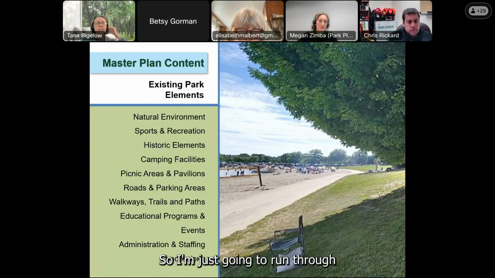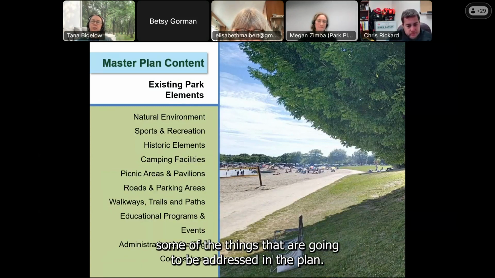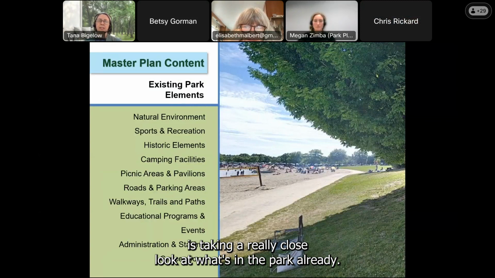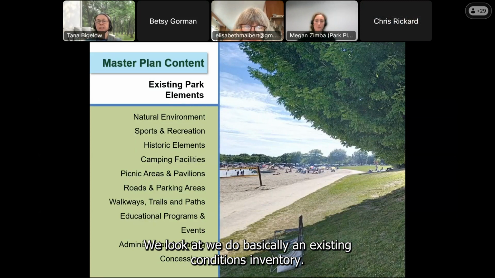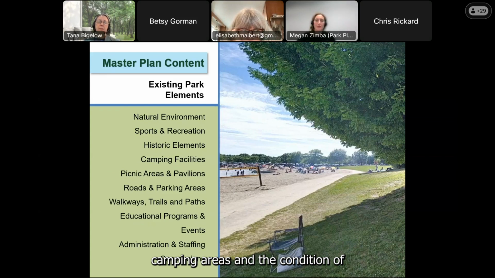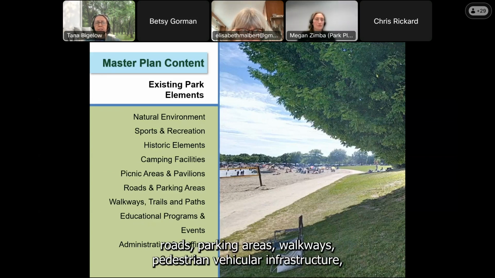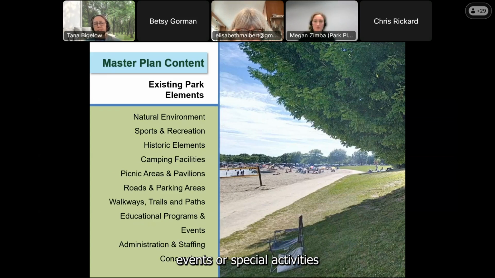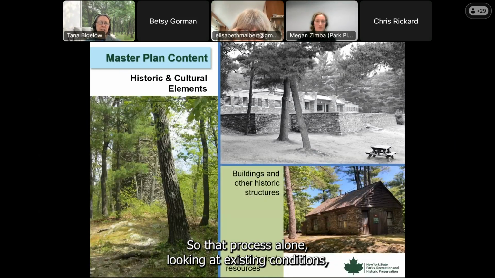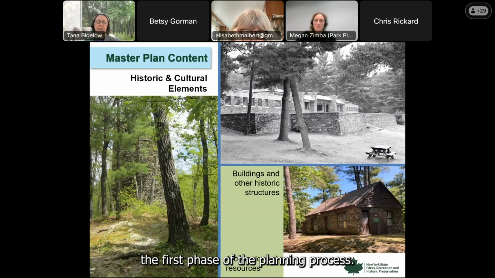Thanks, Megan. So I'm just going to run through some of the things that are going to be addressed in the plan. The first thing that we start out with is taking a really close look at what's in the park already. We do basically an existing conditions inventory. We look at the natural areas, the sports and recreation infrastructure, historic elements, camping areas and the condition of those, picnic areas and pavilions, roads, parking areas, walkways, pedestrian and vehicular infrastructure, educational programs and events, or special activities at the park, administration and staffing, and concessions. So that process alone, looking at existing conditions, is a large portion of the first phase of the planning process.